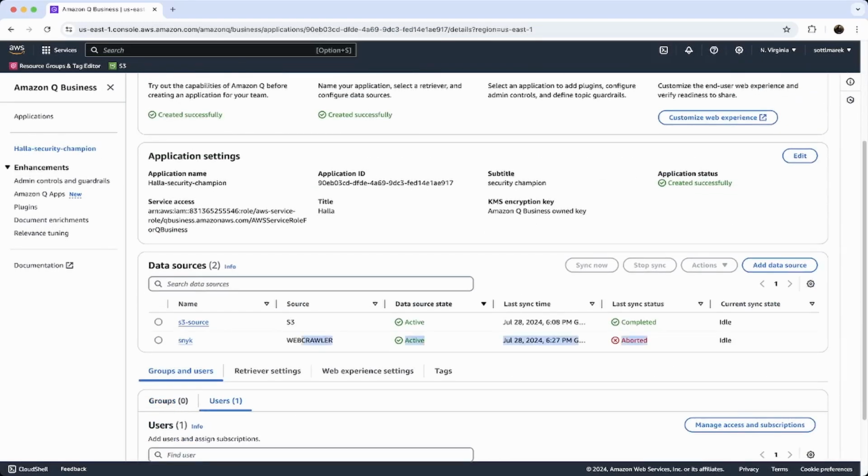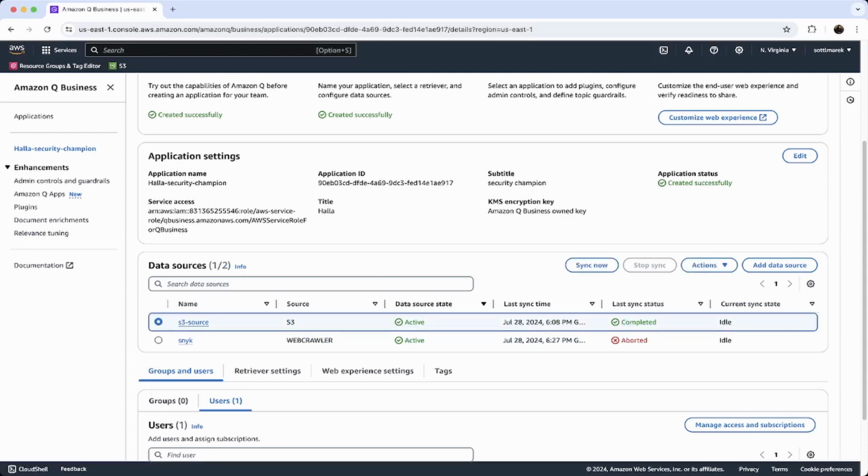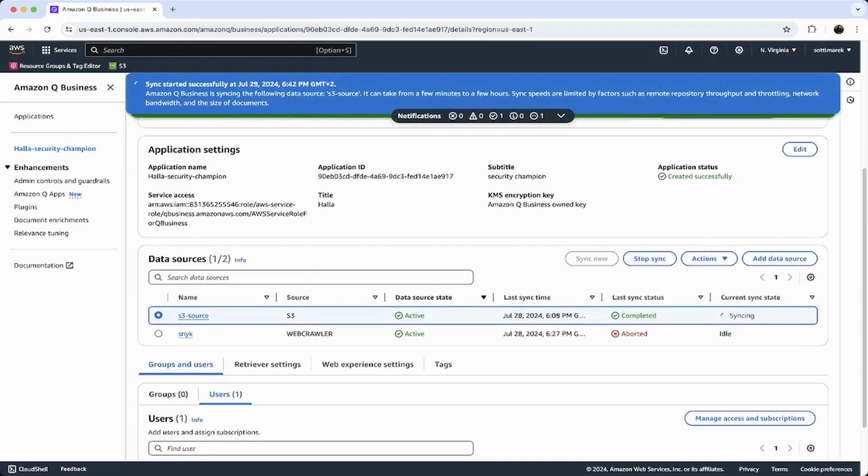Here you see that there is an S3 source completed. I can go here and click on sync now, and it will start the syncing process. You can stop the sync. Here it is aborted, and basically it will stop the syncing process. Here the web crawler goes through the web pages and crawls them, and I'm using Snyk blog posts. Here the S3 goes through the S3 bucket and loads the different documents that you select.